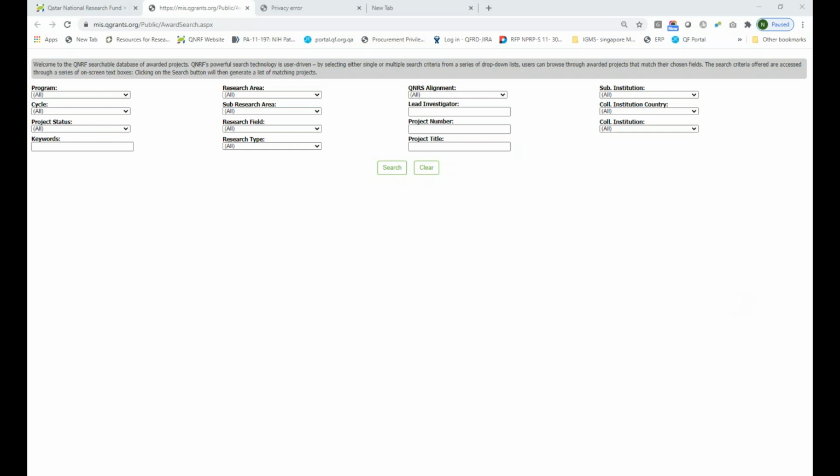Regarding that, our project should always be new or novel, for any program. This is one of the evaluation criteria, so it shouldn't be the same as other awarded projects.